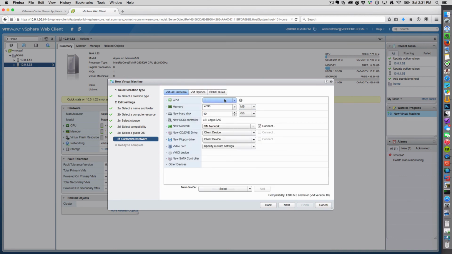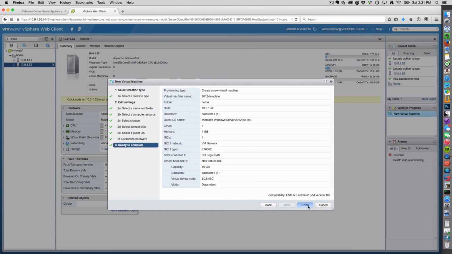I'm going to keep the resources really slim on this one. The RAM is good. The hard disk is good. All these things can be changed at a later time. And that looks good. Let's go ahead and click next. All right, finish.